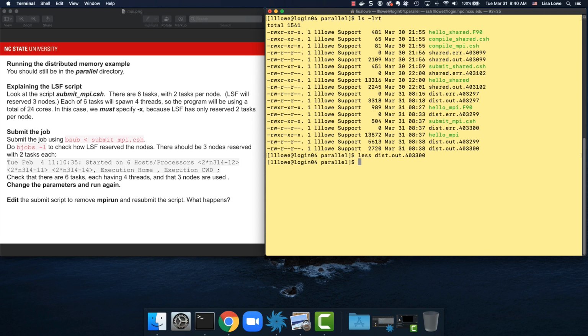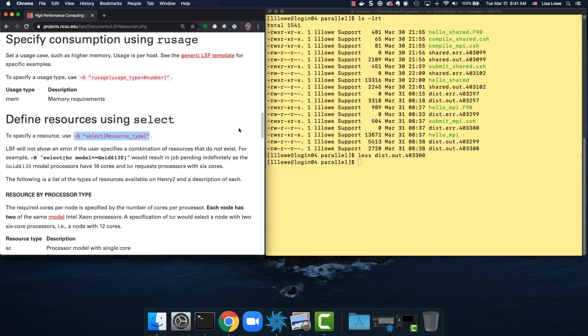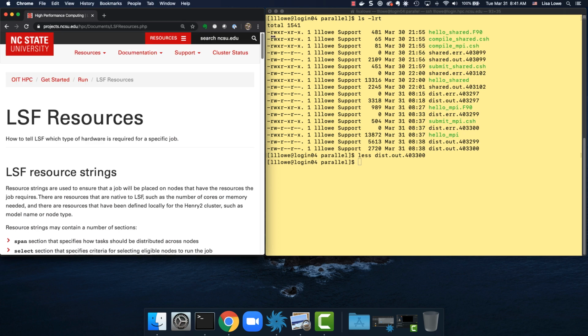So go ahead and pause the video and try this exercise a couple more times. Change the parameters, see what you get, and go back to Henry2 and look at the resource types.